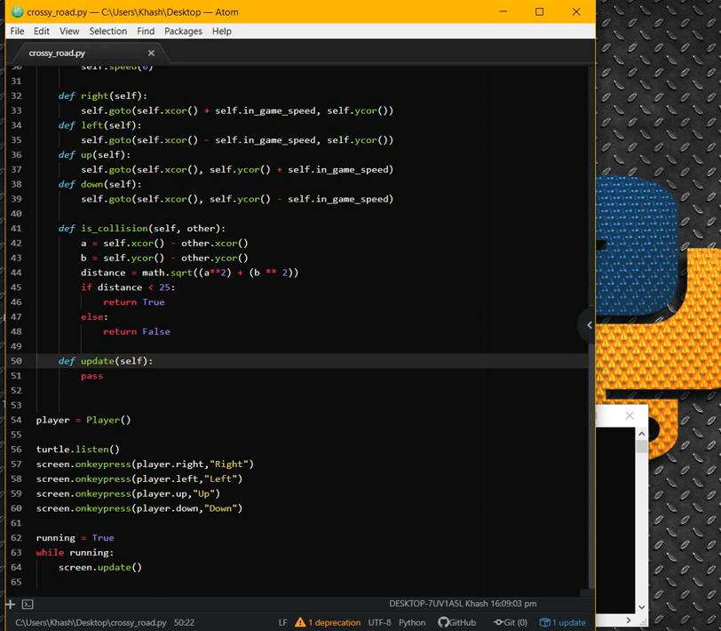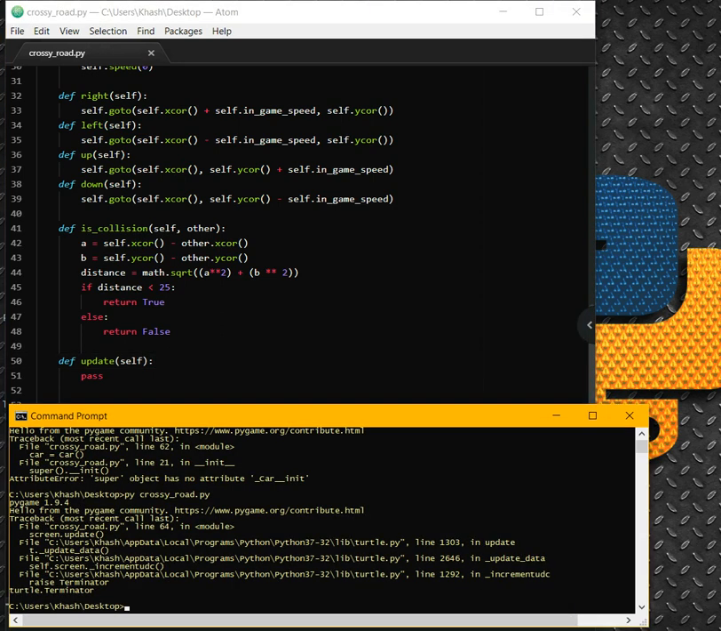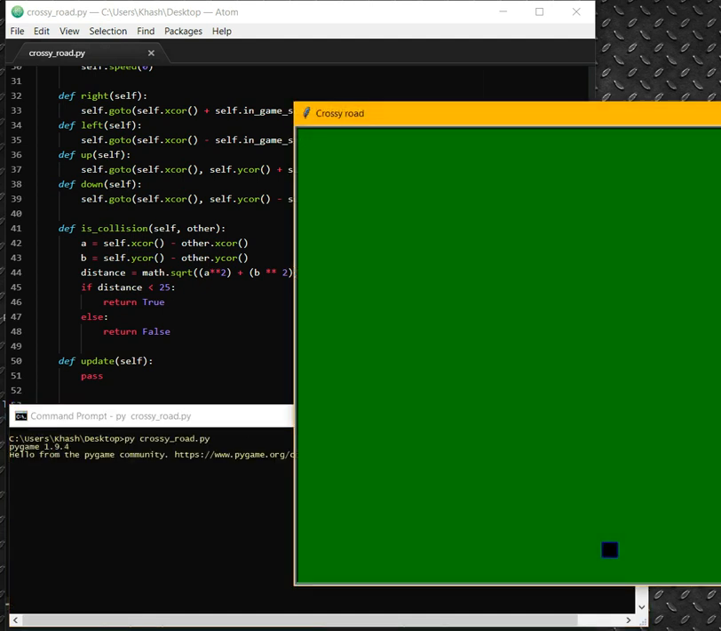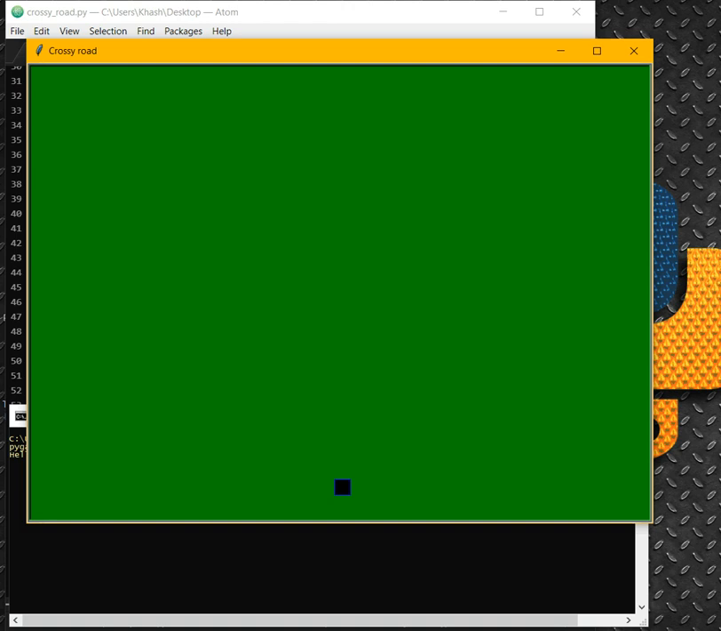Before we continue, let's see what we got so far. This is our screen, and we have a player that we can move around up and down, and it has some sort of jumping or stepping movement.